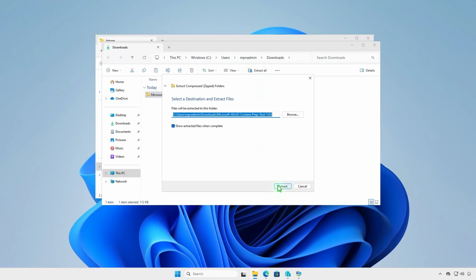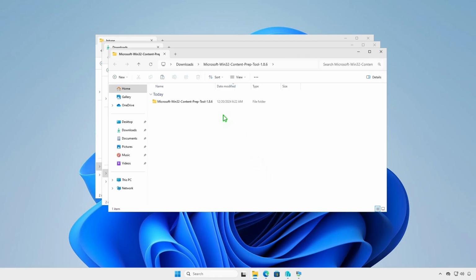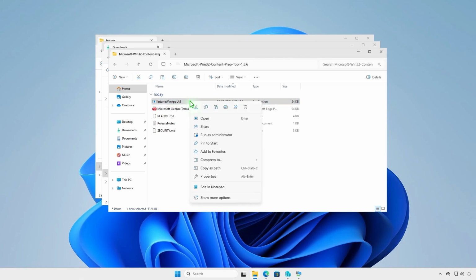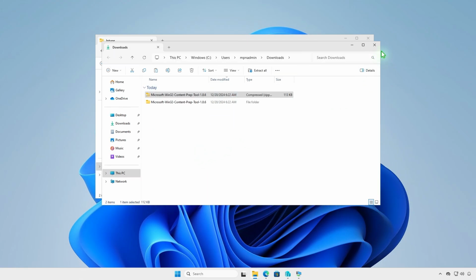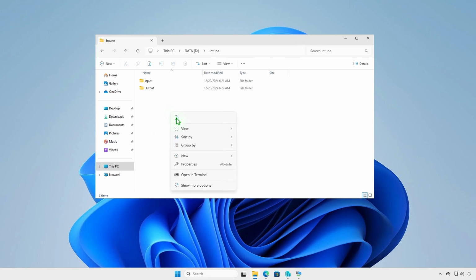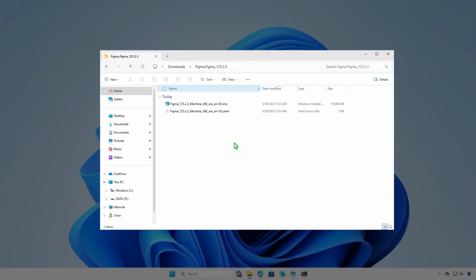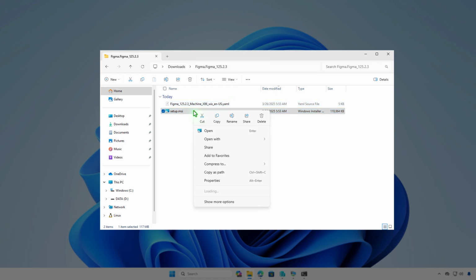Extract the downloaded zip file. We just need the prep tool, so let's copy it to the Intune folder that we've created in the previous step. Make sure the file IntuneWinAppUtil.exe is located at the same level as the input and output folders. Now, rename the downloaded file to setup.msi. Then, copy it to the input folder that we created in the previous steps.